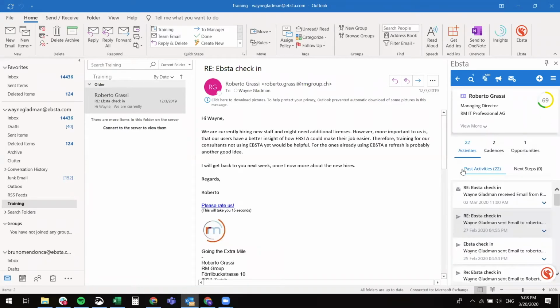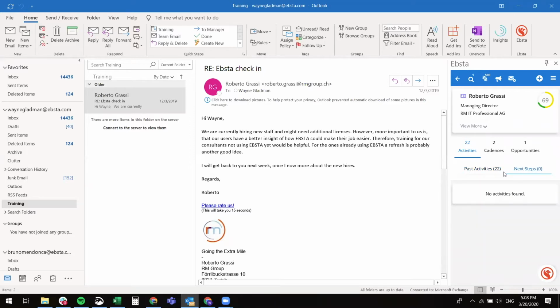Also from this area, you can access the full list of saved emails. These are activities against the record, so logged calls and logged emails, you can see those from this window. Next steps are tasks that are against the specific contact or object.